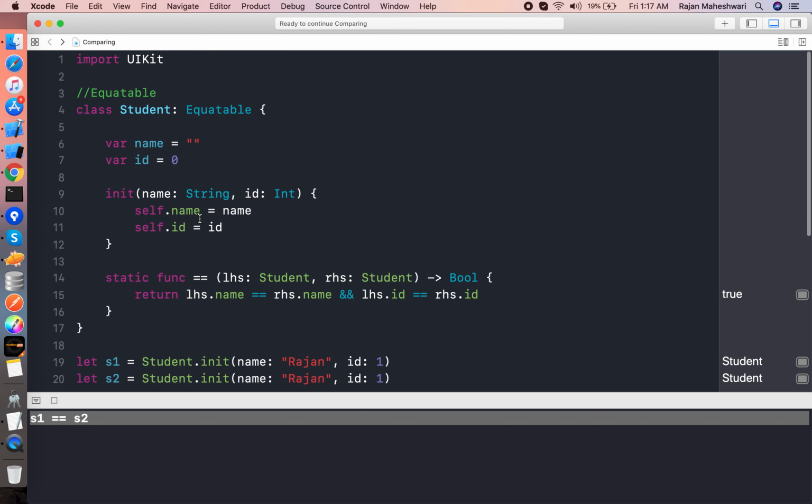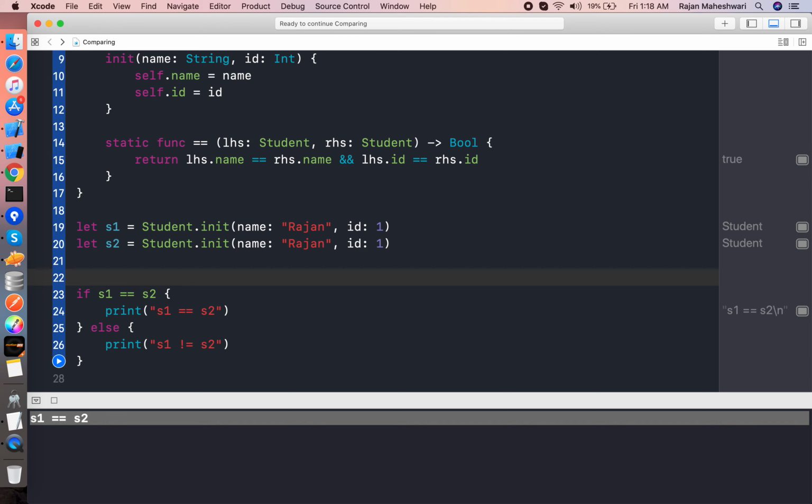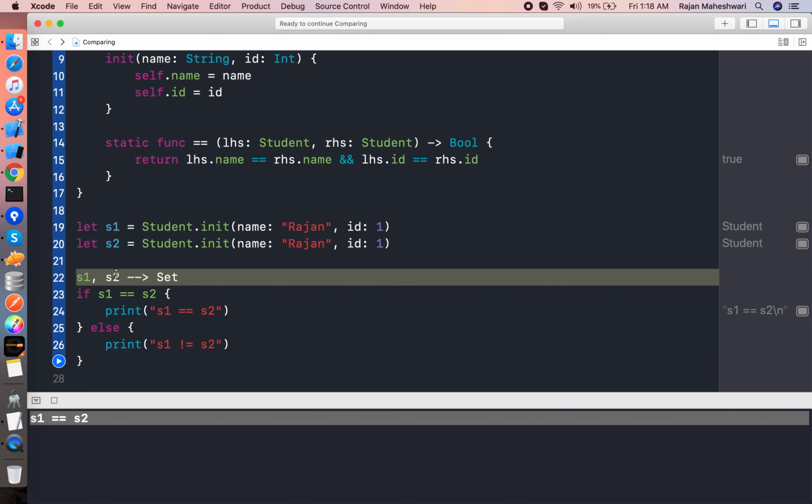So now we can compare the objects of my student class as well using the binary operator double equals to, which will yield a true or false result. So this means that I can also add s1 and s2 in a set, and before that I couldn't, because a set needs something to calculate whether the objects are the same or different, right? So that should be conformed to equatable.